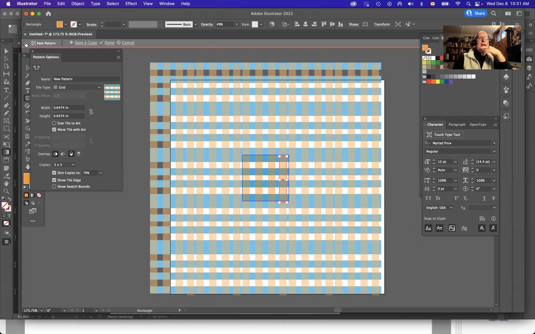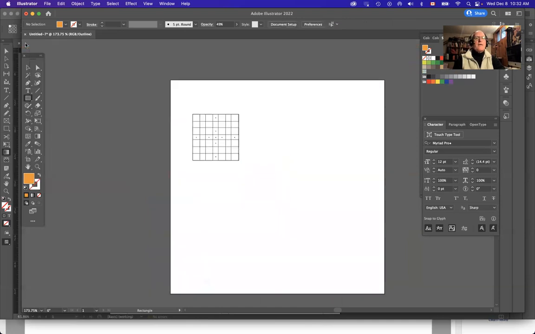You notice up here, it automatically took me into isolation mode, so that I'm stuck inside isolation mode, which is a good thing. I want to be stuck inside isolation mode in order to edit this pattern. So once I'm happy with that, I can click back out of that and go back to my project here. I can actually delete this now. I don't need this for anything anymore.